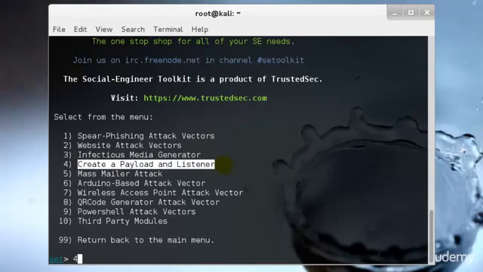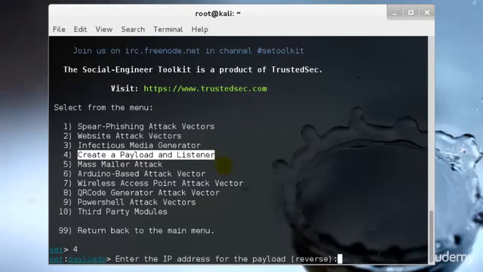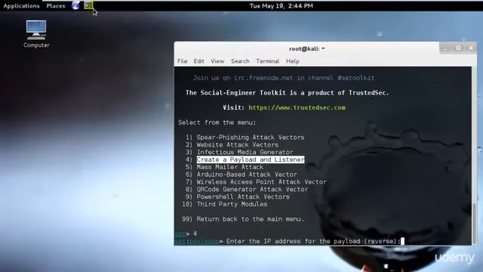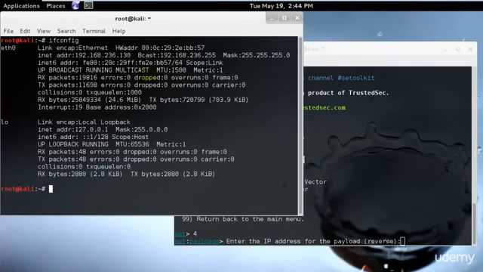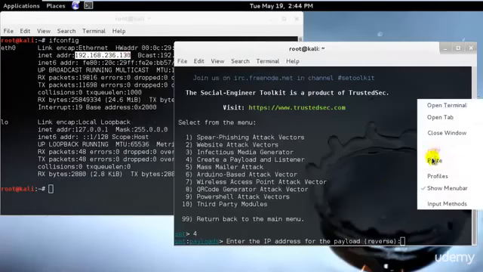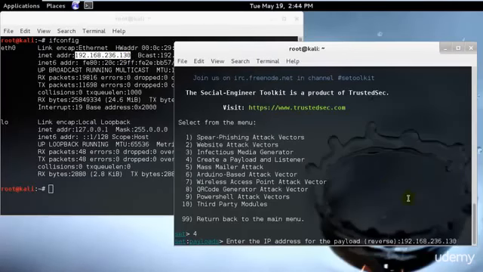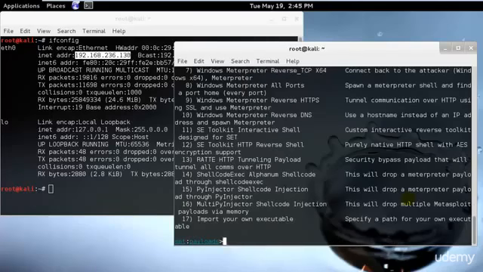So we will be selecting 4, and I will hit enter, and I need to insert the IP address of my computer. So I'll type ifconfig. So we have this IP address. I'll select this one, copy it and paste it over here. What it will be doing is that every time it will search for this IP address and connect back to us.